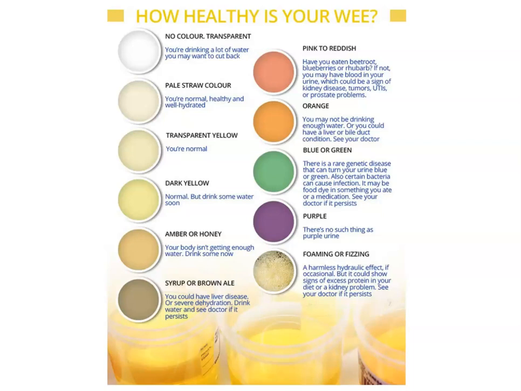You're healthy, well hydrated. Okay, transparent yellow, that's fine. You're normal. Even a dark yellow, you're going to be dark yellow in the morning because you went 6 or 8 hours without drinking any fluid. But you should probably drink a glass or two as soon as you wake up to hydrate. If it's amber or honey color, really yellow, dark, well, guess what? You're dehydrated. You better drink some water now. Drink 3 or 4 glasses right now.